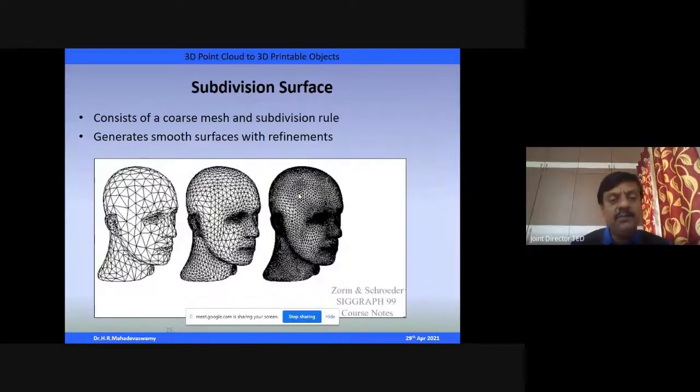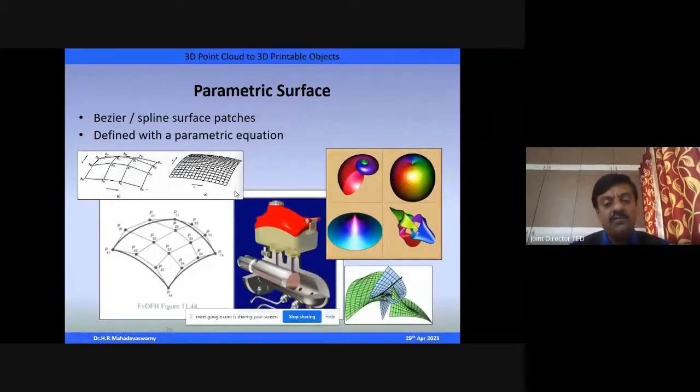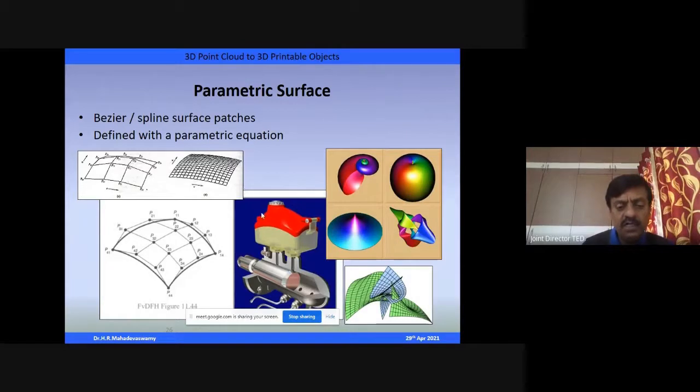So I'll take the subdivision surface: a coarse mesh and the subdivision rule. You use this to generate smooth surfaces with refinement. Maybe you just look at here how a smooth surface is made using a subdivision surface. Or just take the parametric surface. This is another one, which is Bezier, the spline surface patches, which you use for 3D modeling. You take anything, for example, you constructing this particular picture, we can do it using this parametric surface.